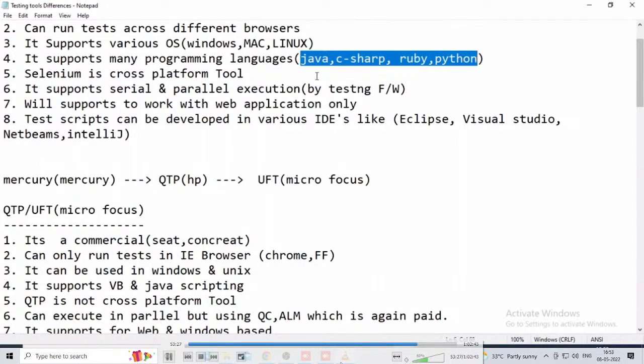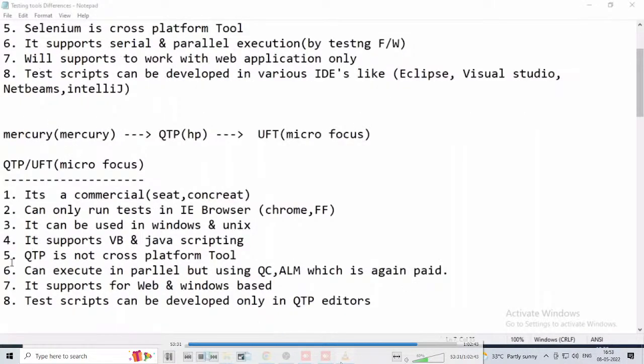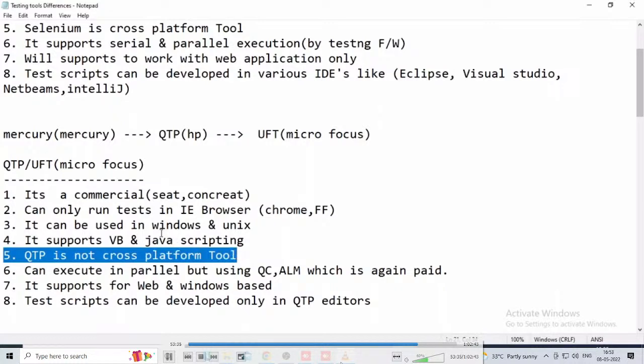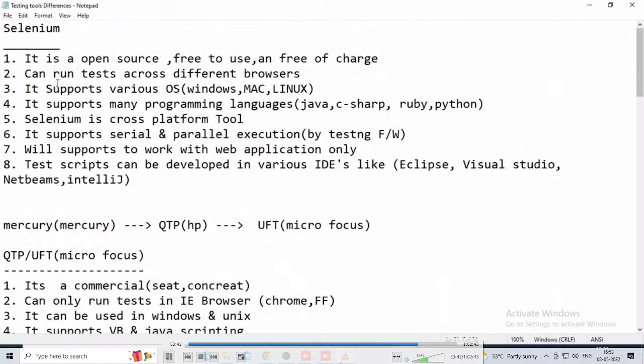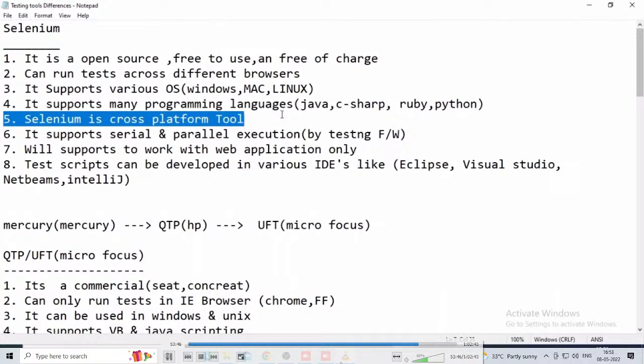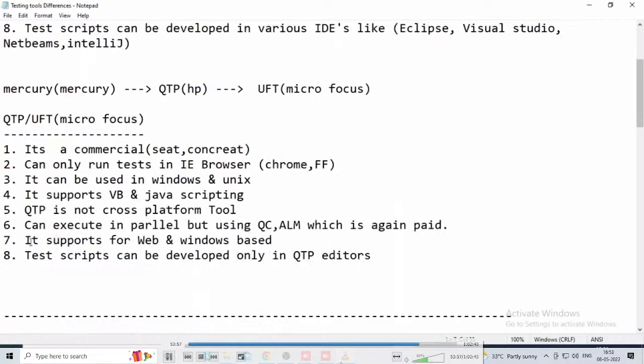Now, the fifth point in QTP. Yes, QTP is not a cross-platform tool, because it supports only Windows, not Linux. That's why QTP is not a 100% cross-platform tool. Coming to Selenium, yes, Selenium is a 100% cross-platform tool. So it can be executed on all platforms. Write in one and execute on any platform. On 100% of platforms I can make it run. Yes, come to the sixth point in QTP.